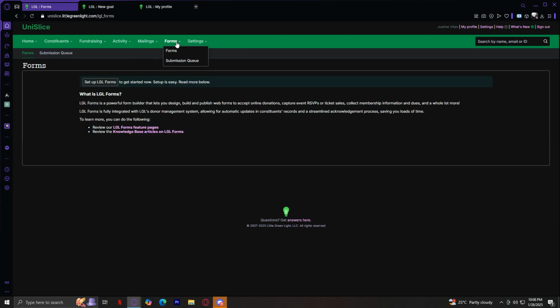So, under forms, basically, what are LGL forms? LGL Forms is a powerful form builder that lets you design, build and publish web forms to accept online donations, capture event RSVPs or ticket sales, collect membership information and dues, and a whole lot more.